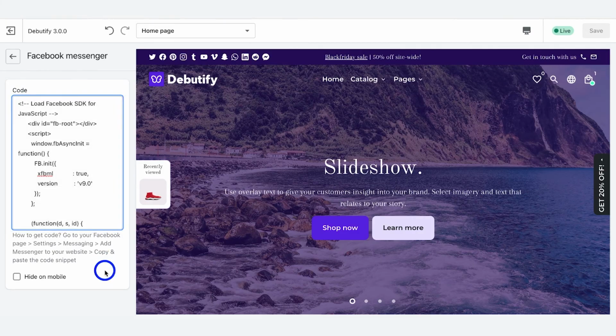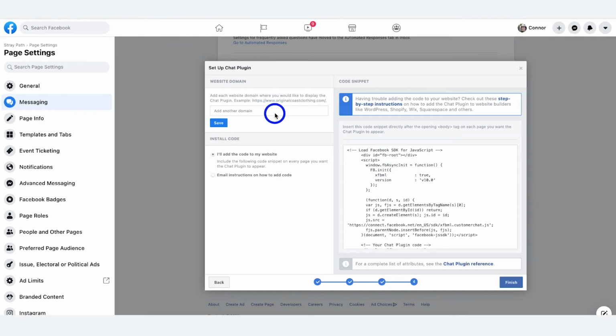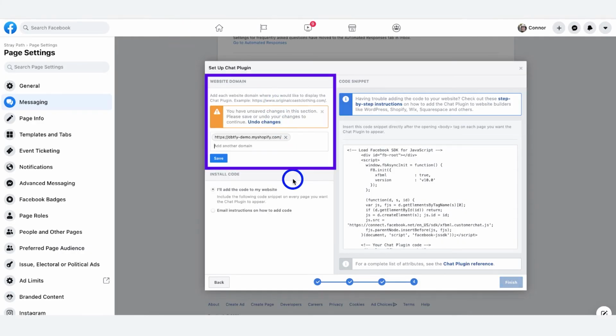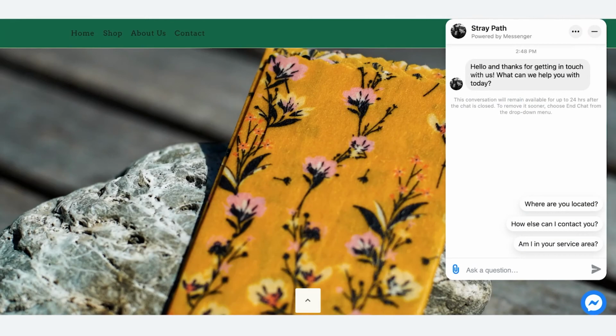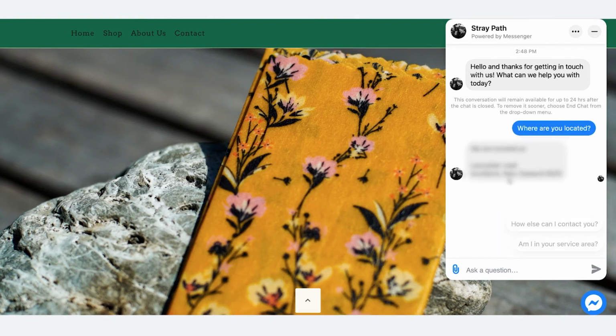One more thing you need to do before it's finished is just take your website page and put it up in the website domain. It works really well. It's quite intuitive for the customer and for the merchant. If I choose any of these options, I get a reply straight back.